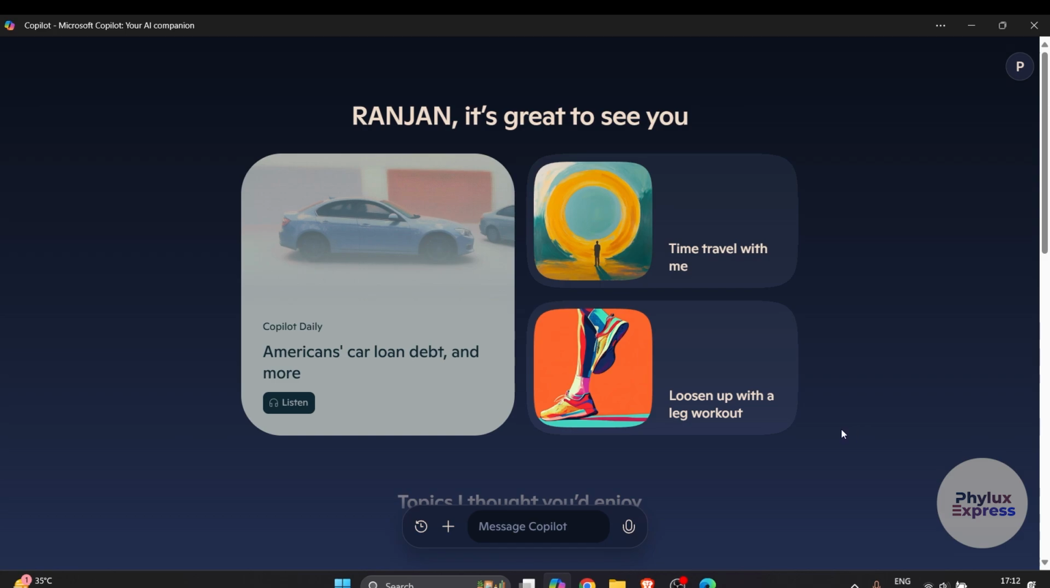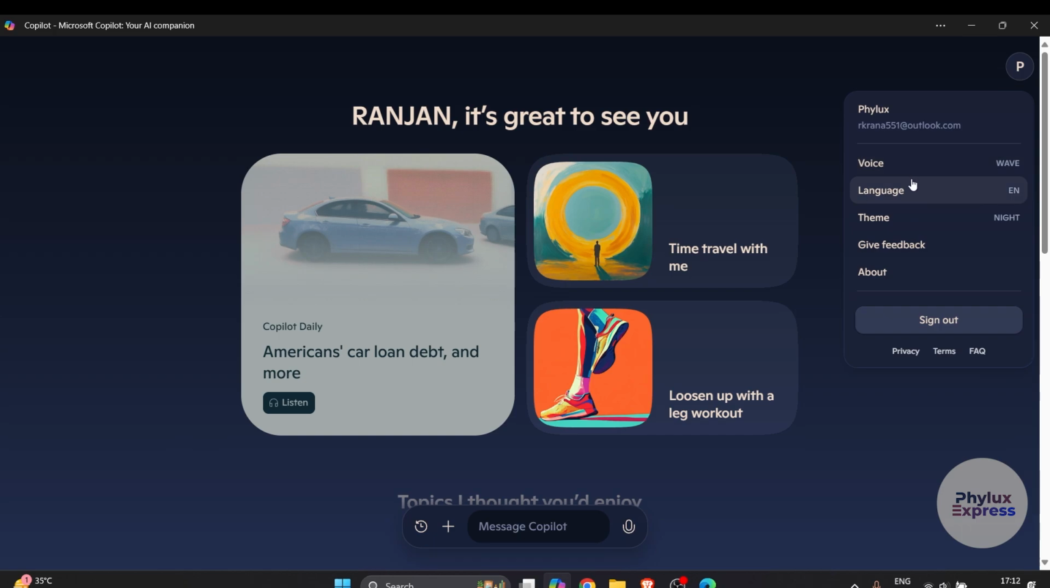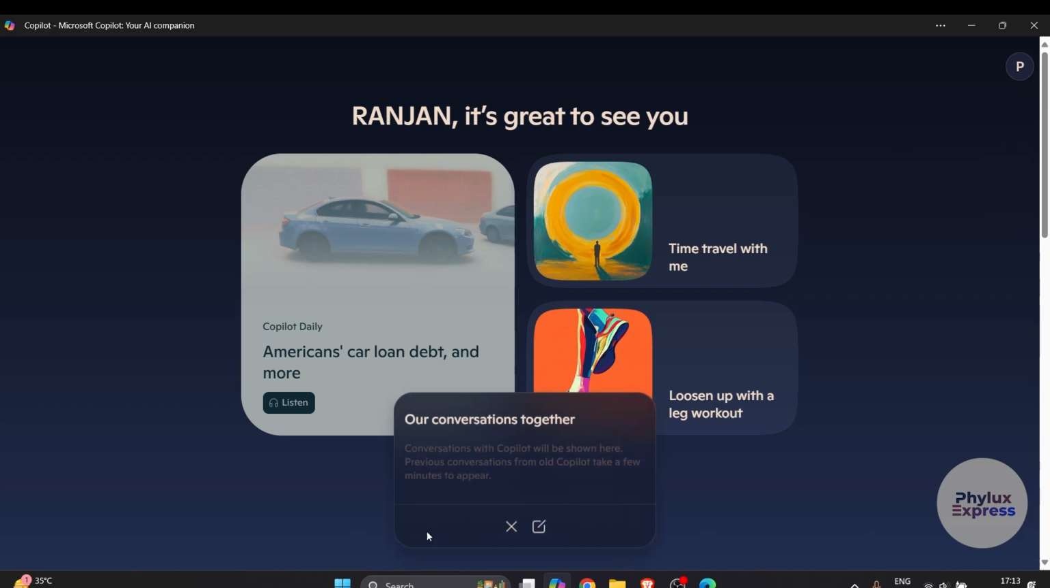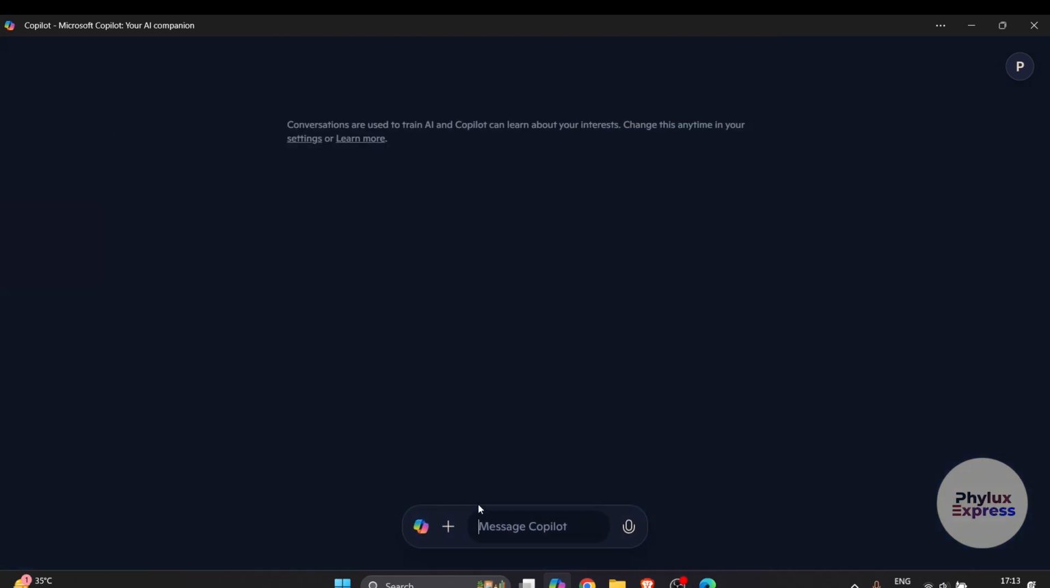Now once you sign in to your Copilot, you will see there are a lot of options. You can change the voice, language, theme, and you can sign out. Here in the bottom middle, you will see the history, the conversations we did here. Now this is start new chat. So for example, if you want to move to a different chat, you can just click on start new chat here. Beside that, there's a plus icon.